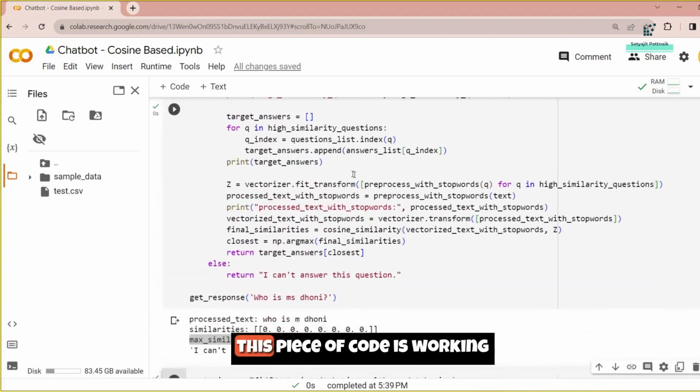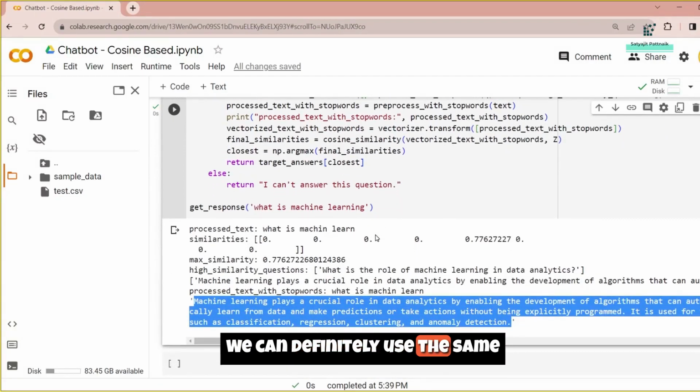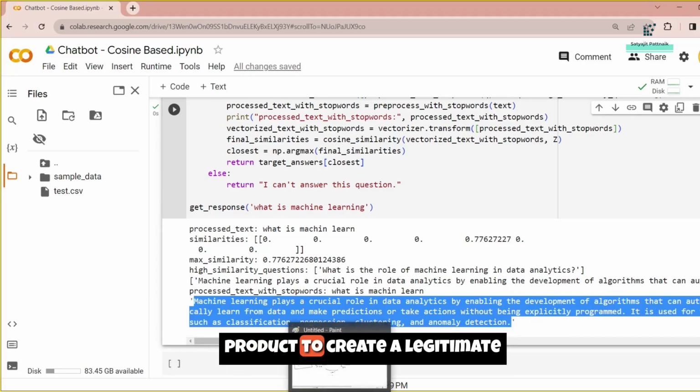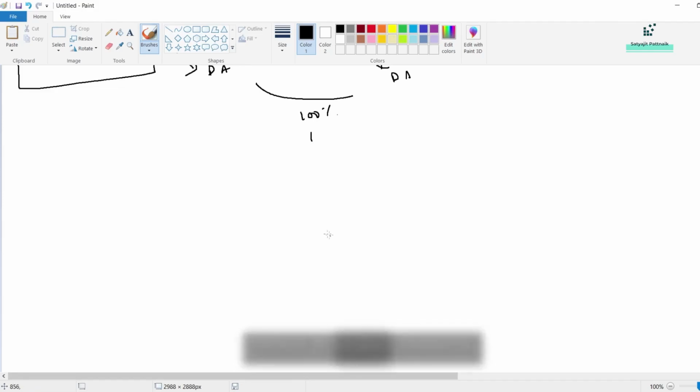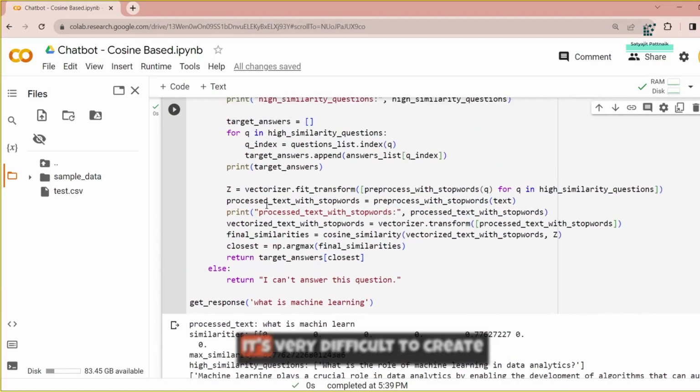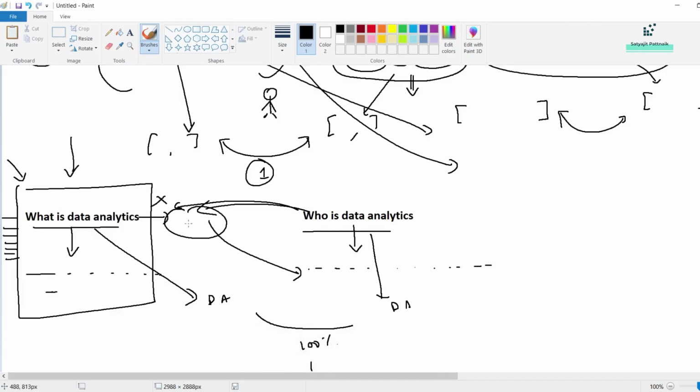What more can be done? Of course, this piece of code is working fine right now. We can definitely use the same concept and create a Flask application and our chatbot is ready. But to create a legitimate product, a legitimate application, logically you should also think about a lot of things. For example, here, it's very difficult to create the training data, right? Create the list of questions.